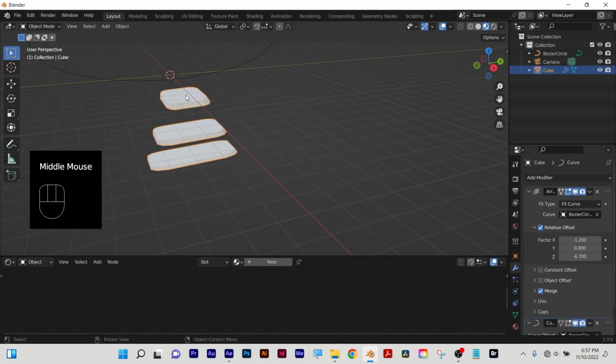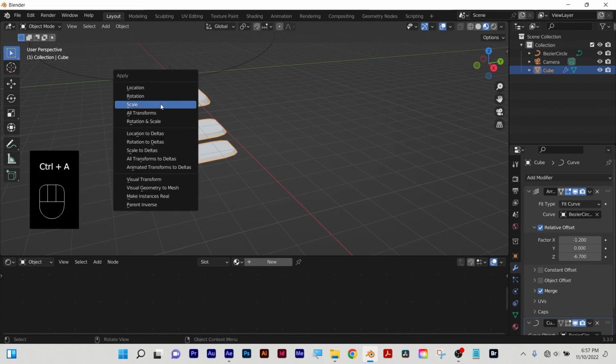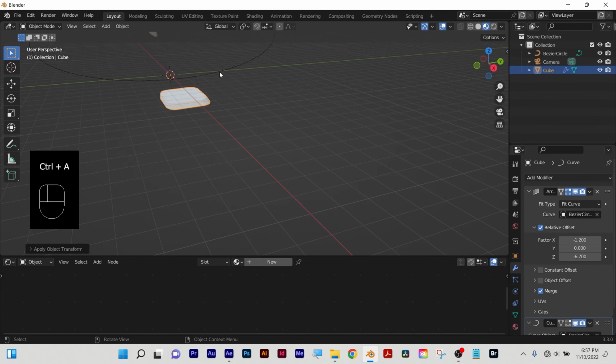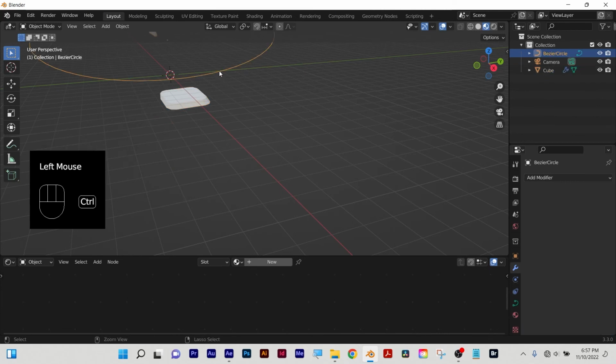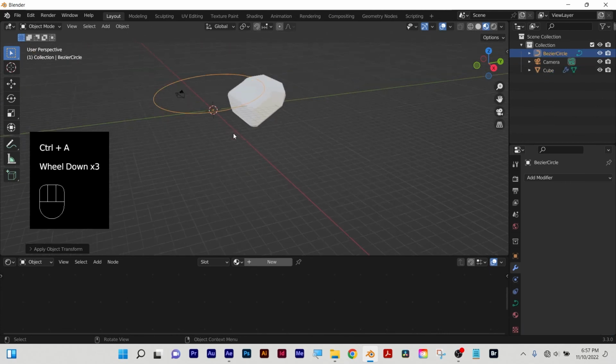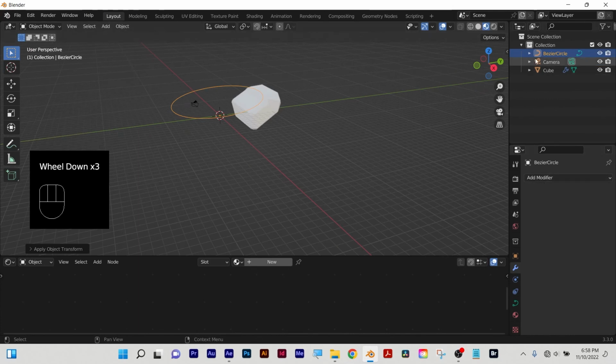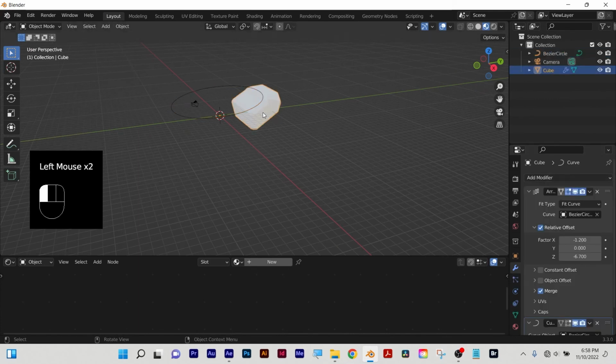So my original cube, I did not apply my scale and rotation. So I'm going to go Control A, all transforms. Then we'll click on my curve, Control A, all transforms. That's what we needed. I totally forgot to apply my transforms. And I told you, you're going to run into issues. So let's try fixed count.